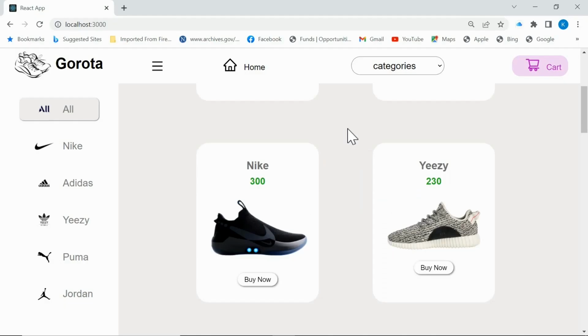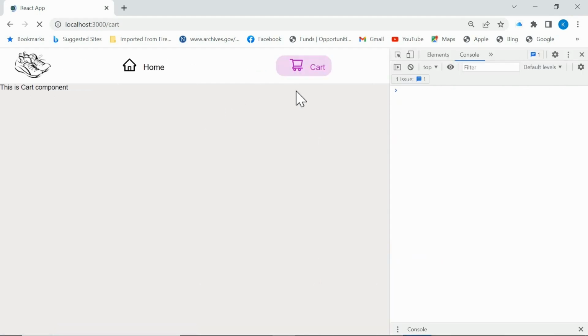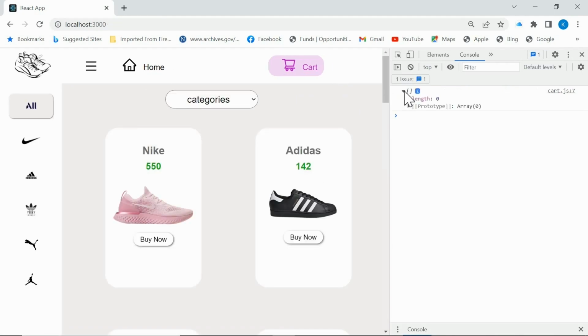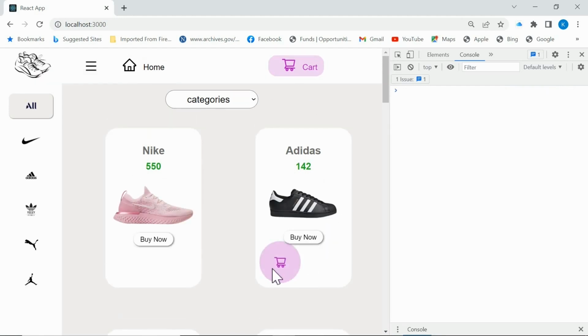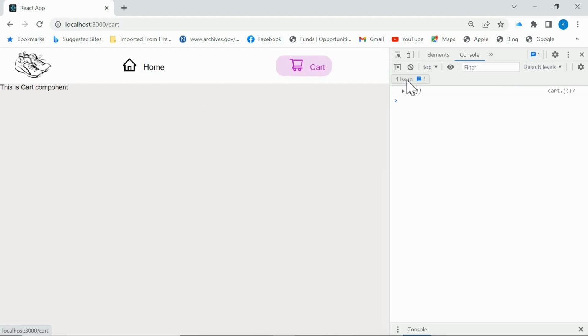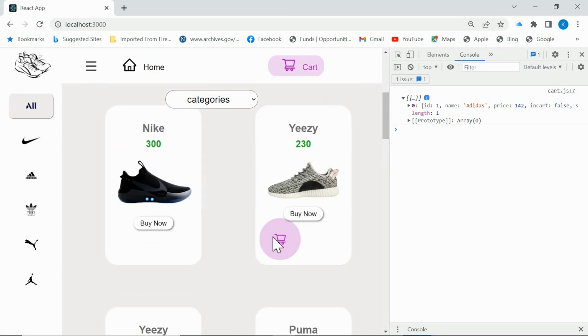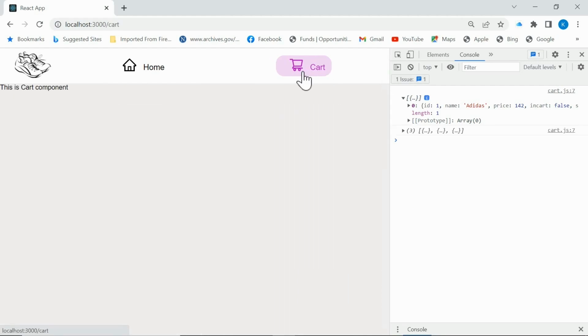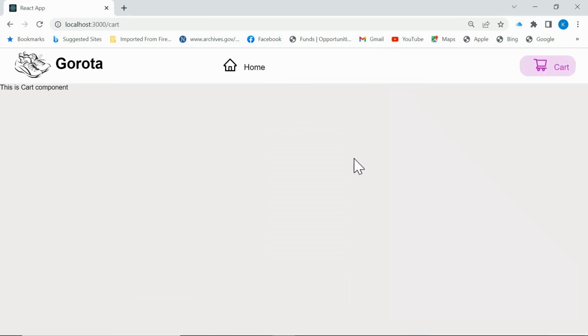Save the changes, back to our browser, navigate to cart page and open up the dev tool, refresh the page, and we have an empty list. Now navigate back to home page, and here inside the console we have an empty cart. Refresh the page, but now if we add the product, then navigate to cart page, and here in the console we have a list with an object inside of it. Let's try again to add more items. Then navigate to cart, and we have another list with a bunch of objects inside of it.